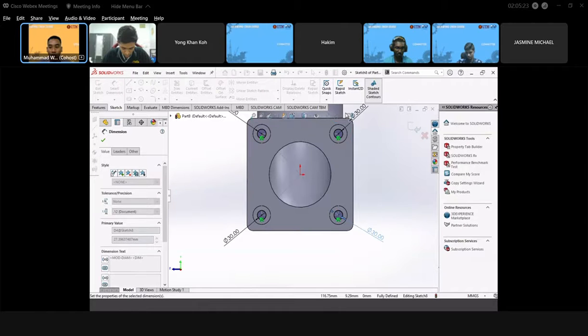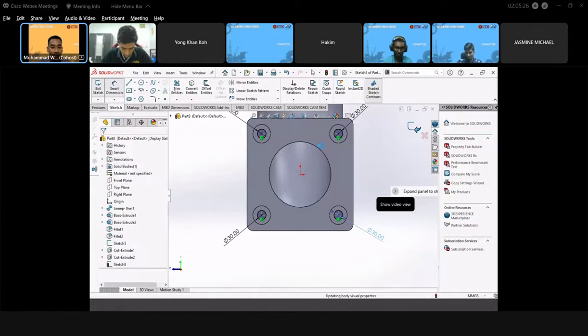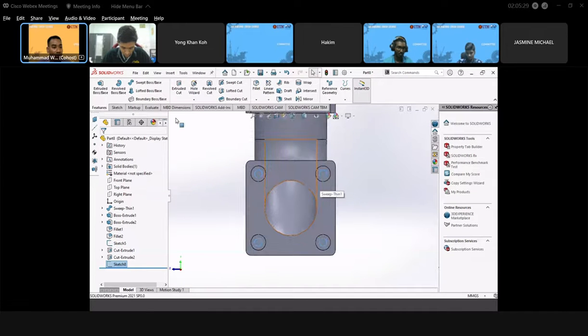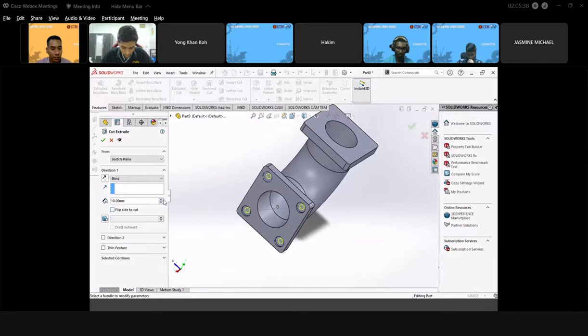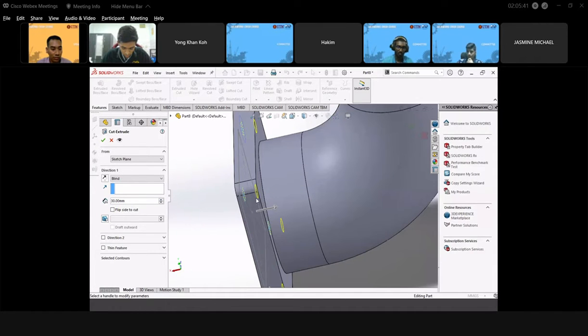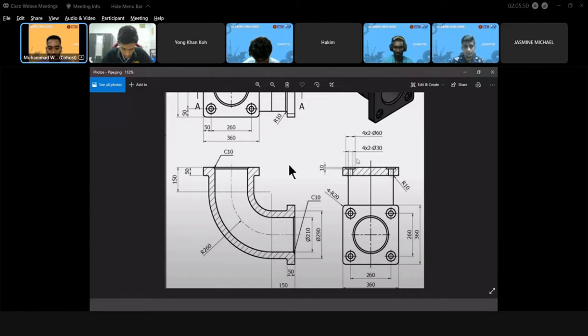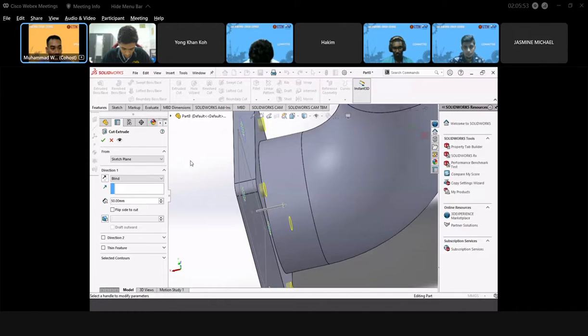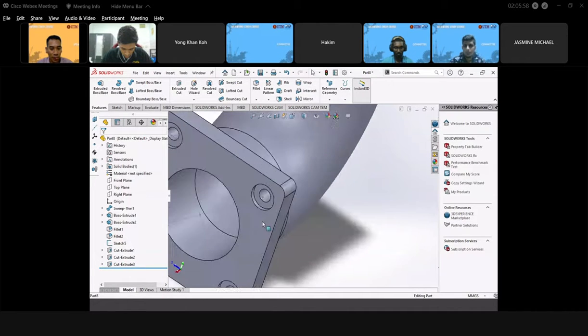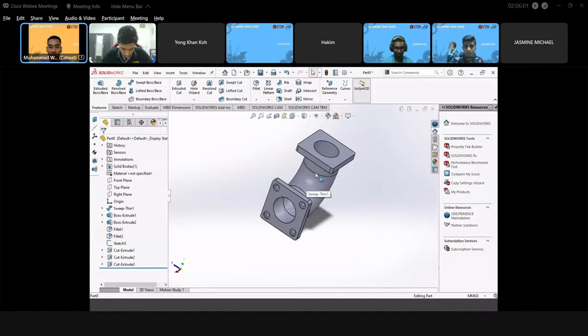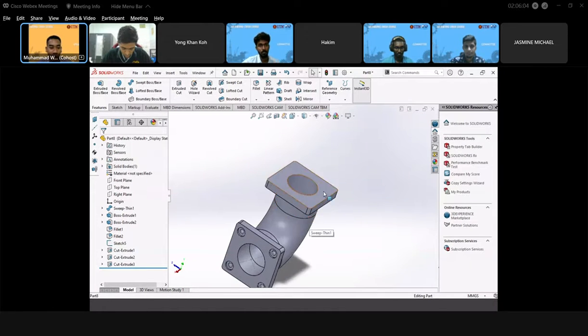Alright, so we edit sketch and click the extrude cut. Alright, through all. Yes, the feature is through all. Then click OK. Right. Do the same on this face.